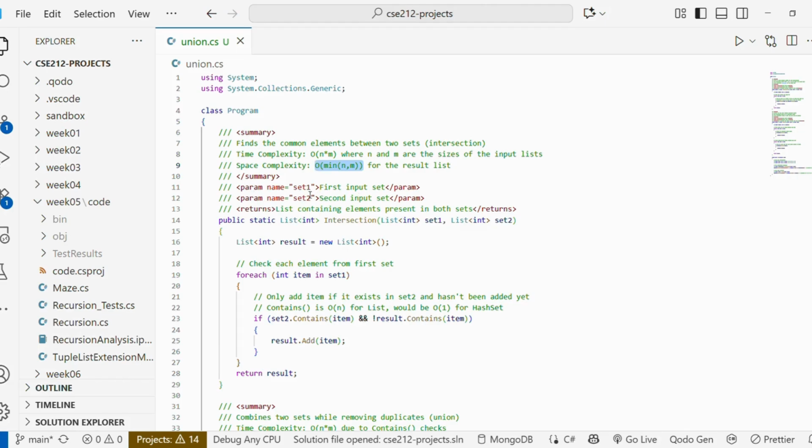Alright, so having set 1, let's say we key in set 1 and set 2. There is a function that we will create, which returns a list, taking set 1 and set 2. So we look through the sets, and for each element from the first set, we only add items if it exists in set 2 and it hasn't been added already. This is the conditional statement, and we use the add function, then we return the results.